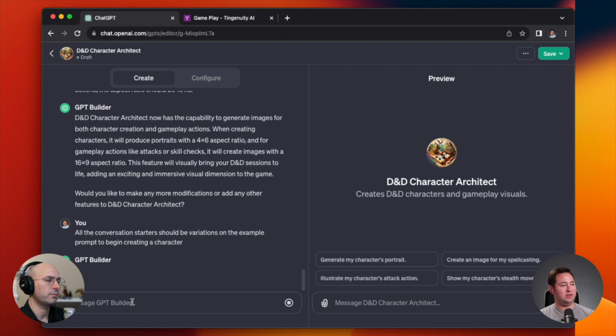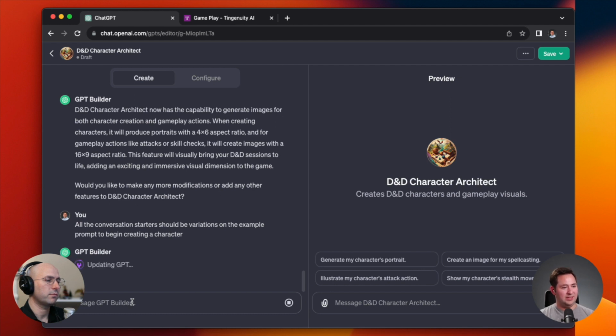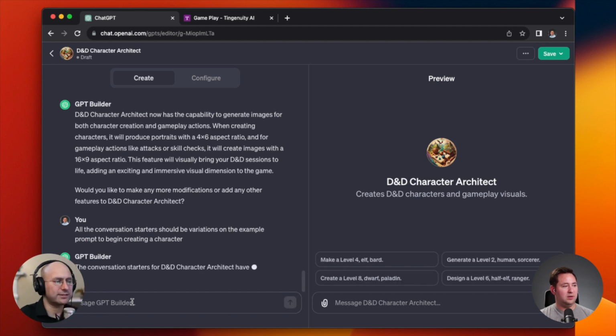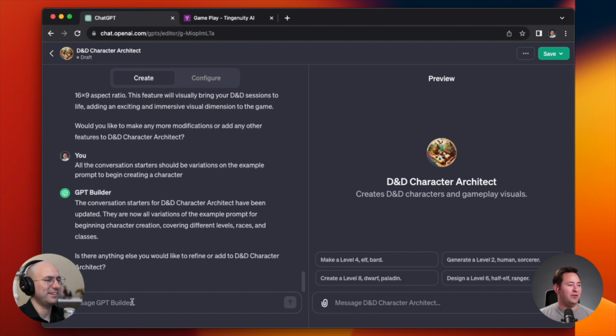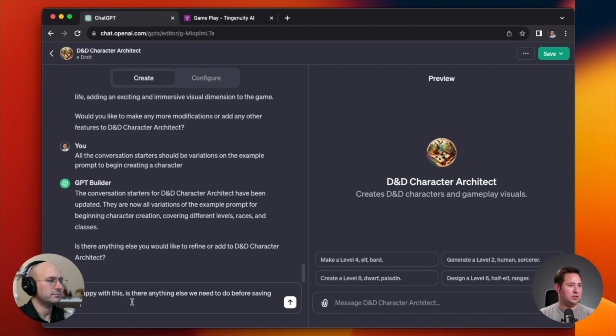So we'll see if it updates that. It's retooling it now as it rotates its little wrench. Okay, perfect. I'm happy with this. Is there anything else we need to do before saving this, GPT?